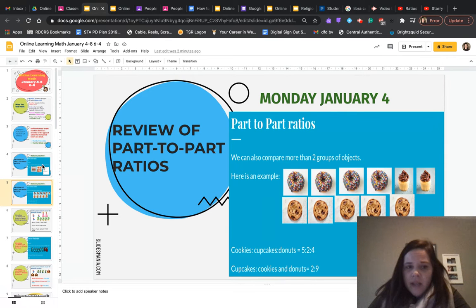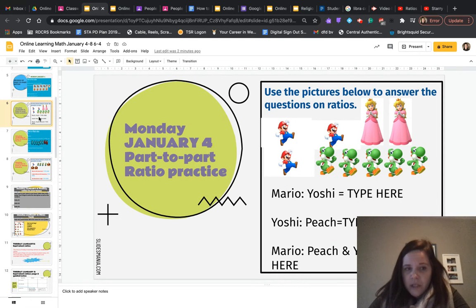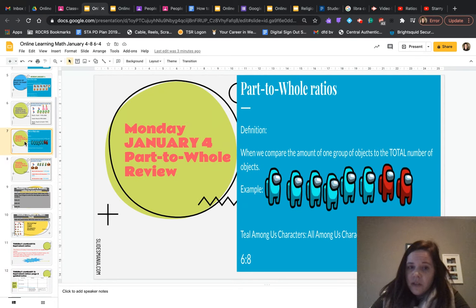Some of the slides, like these ones, for example, are just showing you this is review of what we had talked about. Once you've done a little bit of review, for example on this slide, you're expected to do some practice. It's asking you to look at these pictures and type the Mario to Yoshi ratio, etc. So some slides are just reading, some slides are practice. You just have to read the instructions.